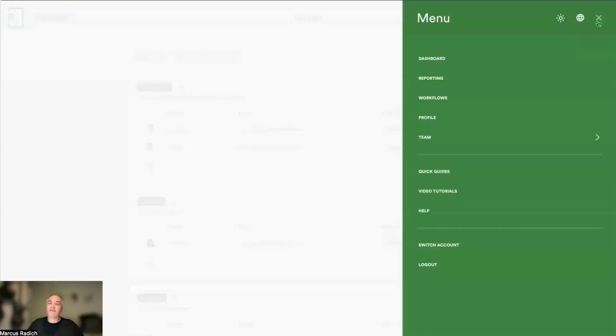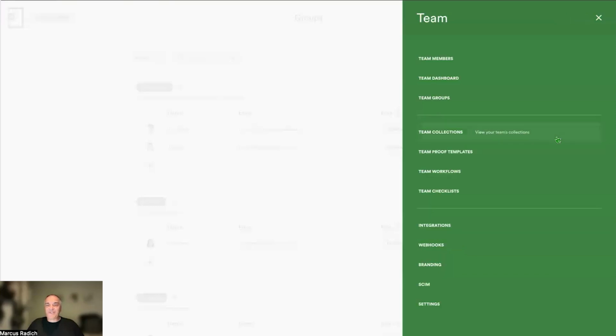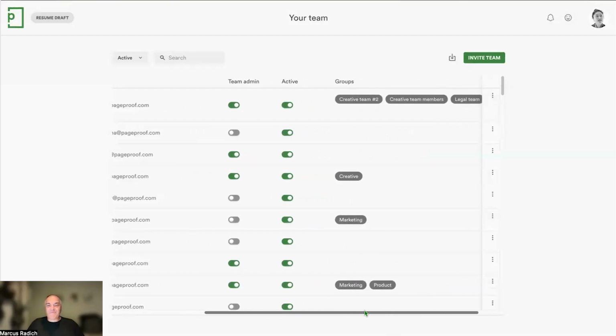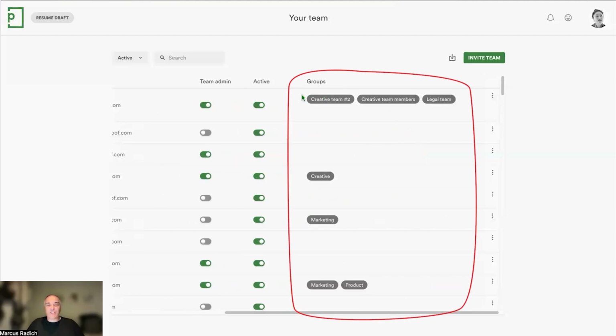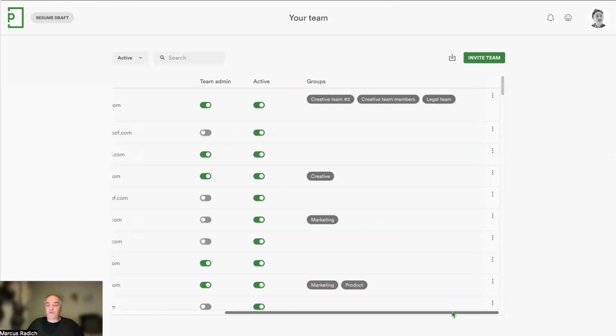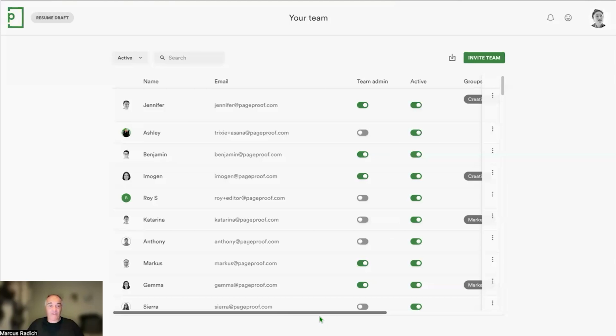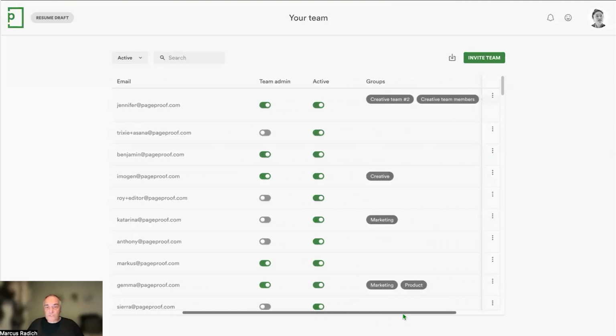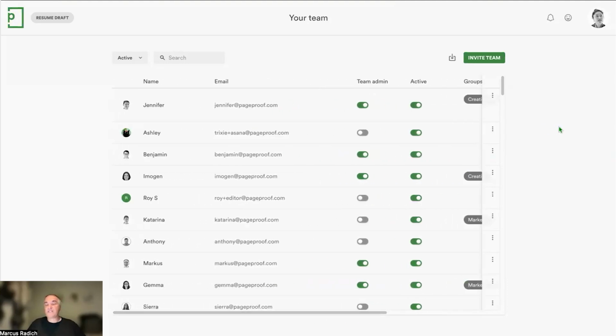Now, if you come back and you want to go into your team and go to team members, you'll notice over on the right-hand side that we actually show which groups those people belong to, the ones that are in your team at this stage. So you can see, for instance, Imogen here, I can see Imogen belongs to the creative team. All right, so for your team members, we also show you which group they belong to. But just to reiterate, groups can have people internally and external people as well.